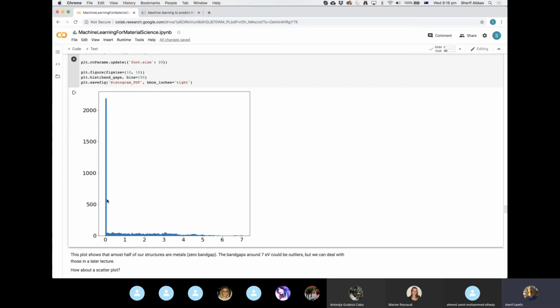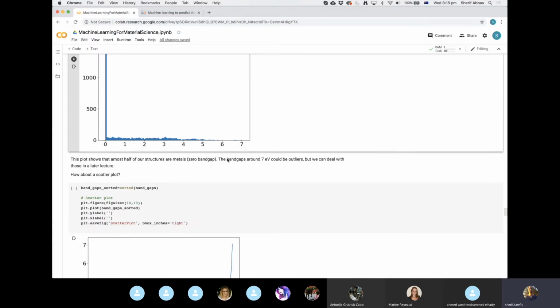Whether this is an outlier or not an outlier, it depends on what you really want to do. It shouldn't be an outlier because you want to predict the band gap for both metals and semiconductors. But we've got probably what can be considered an outlier here, around the 7 eV, because it's a bit far away from the 6. But anyway, I'll just keep going with this data set.